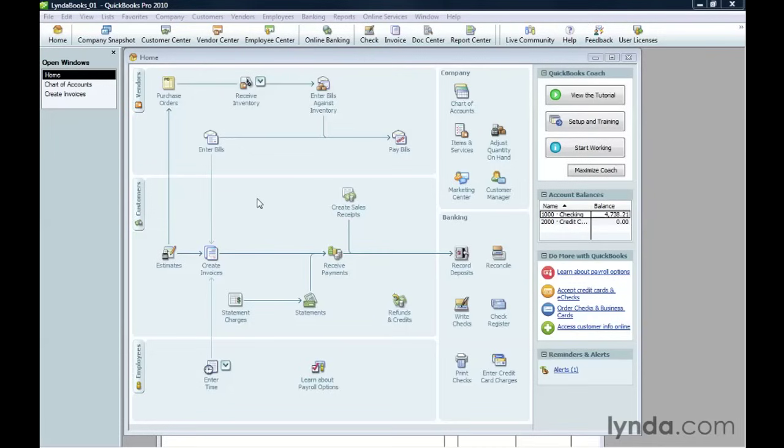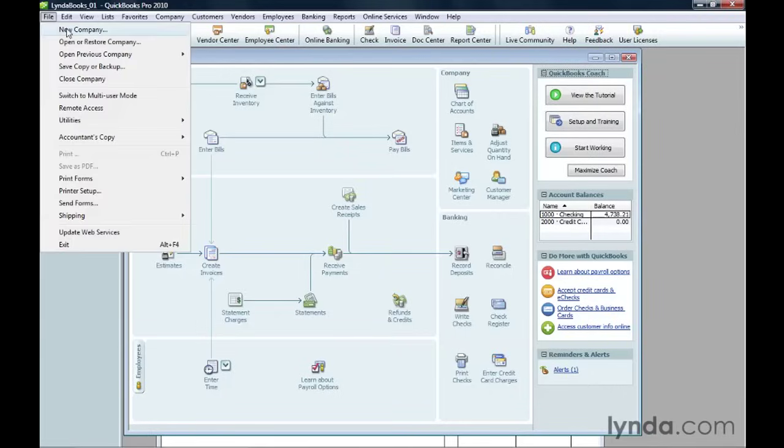Creating a company file is easy, whether you're new to QuickBooks or a seasoned veteran. The Easy Step interview steps you through the basics of creating your company file and setting it up to suit your business. If you don't want the hand-holding, you can skip the interview and set the company file up on your own. To create a company file, on the File menu, choose New Company.